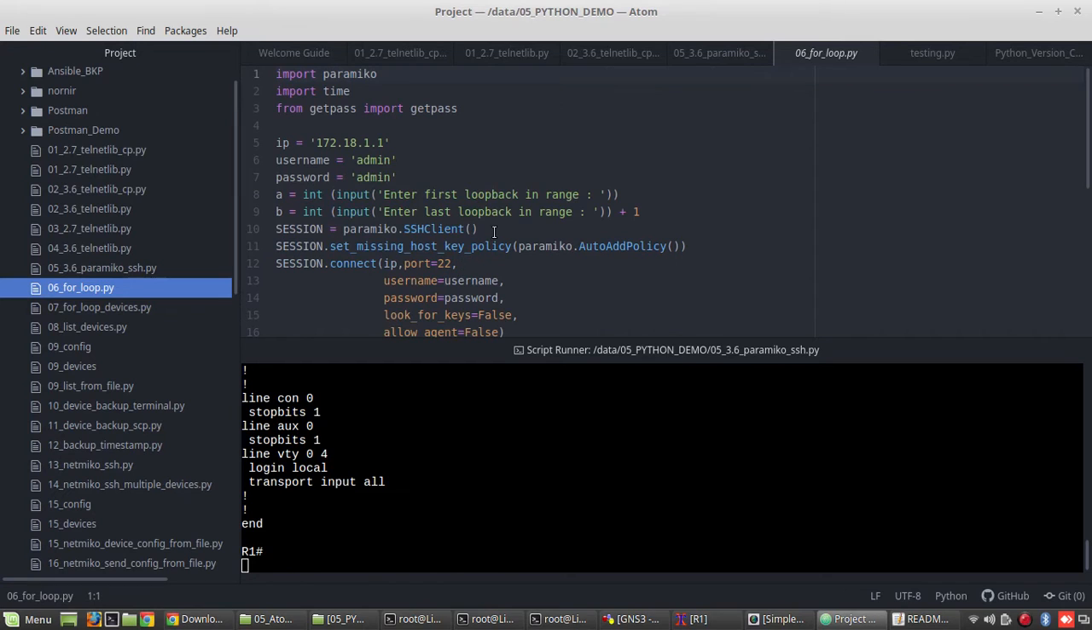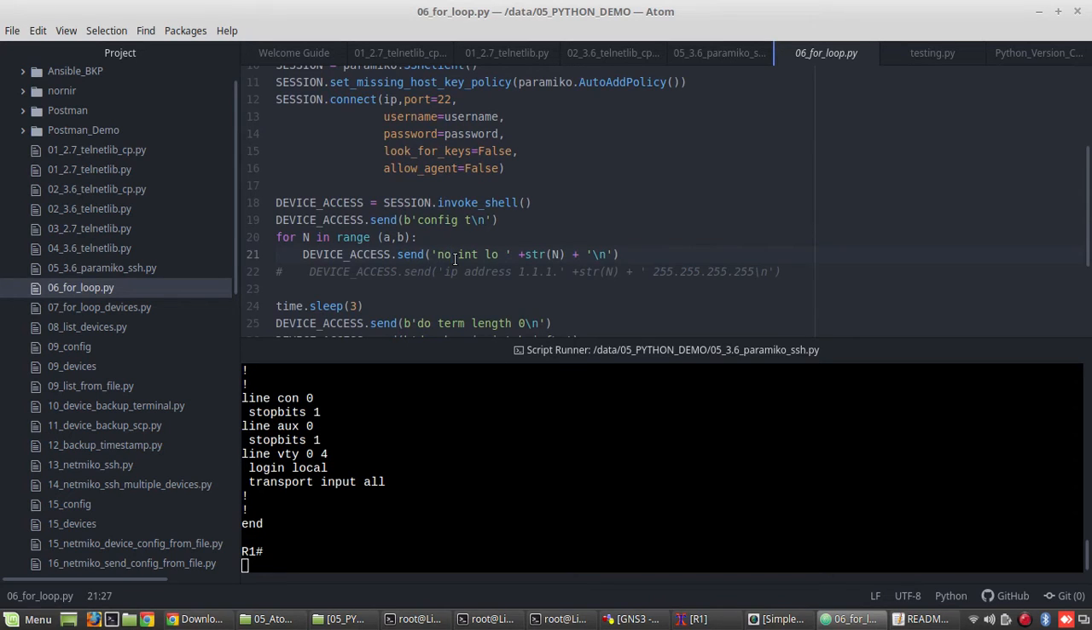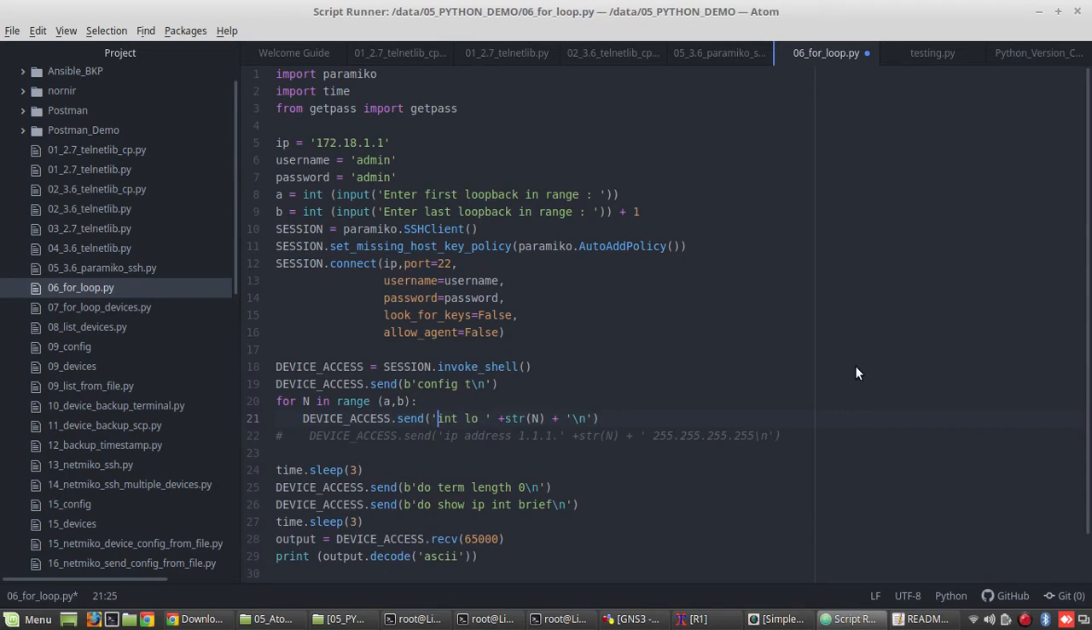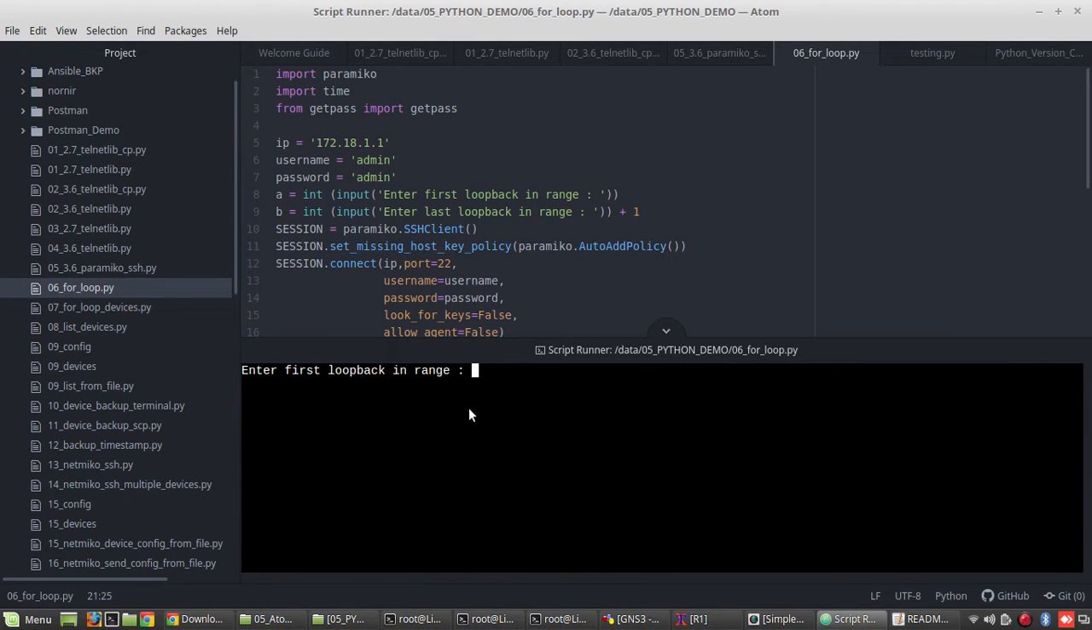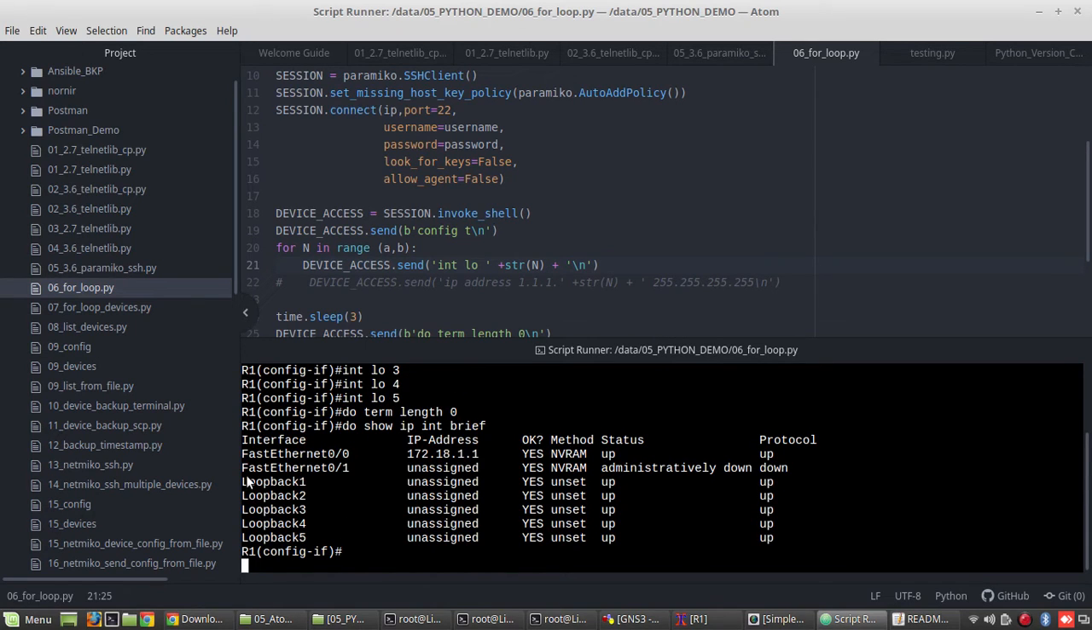Now there are some more scripts. This script will create loopback interfaces. Let's verify that. Alt X. It will ask for the loopback range, the range of interfaces it will create in the device. Using the command interface loopback, the numbers I give, in that range it will create. So I'll create from 1 to 5. Yeah, you can see it has created 5 loopback interfaces.